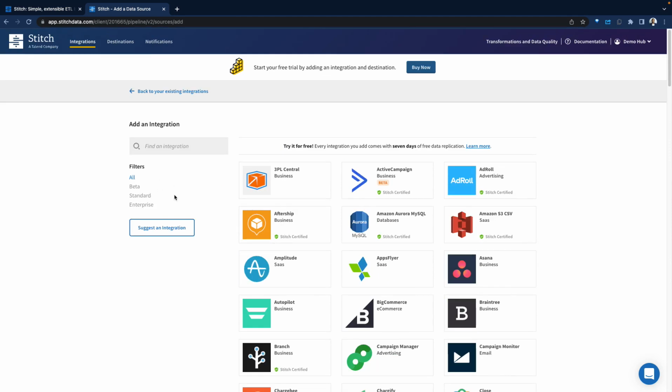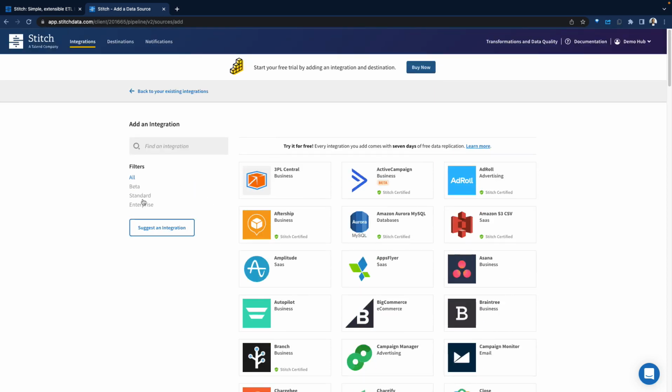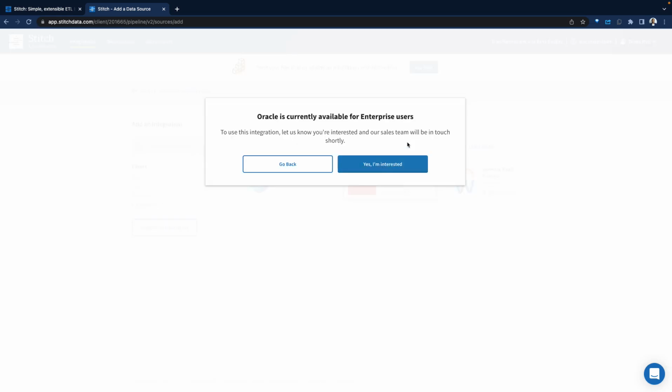Just to call this out before we wrap up here, Stitch does have certified connectors, and also connectors that are not certified by Stitch. So depending on what you're trying to do, that might be relevant to you or not. And then there are also connectors that are enterprise level. So based on the licensing you get with Stitch, these connectors might not be available for you if you are not an enterprise user. So I'm going to go back for now.